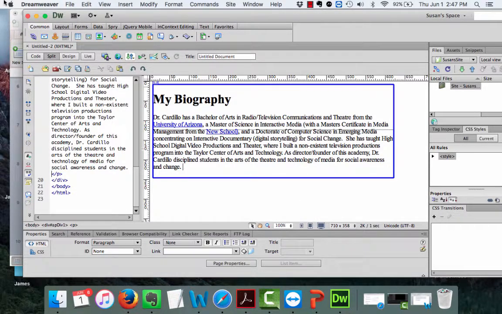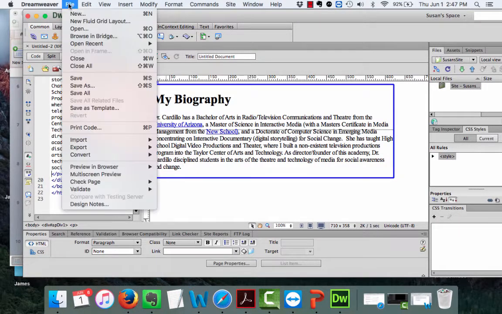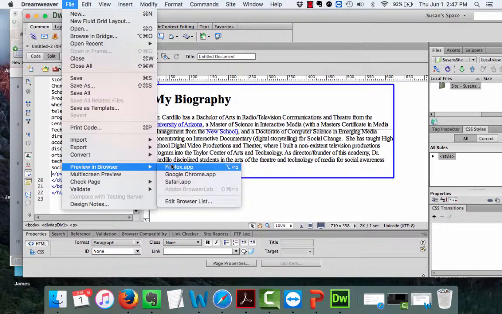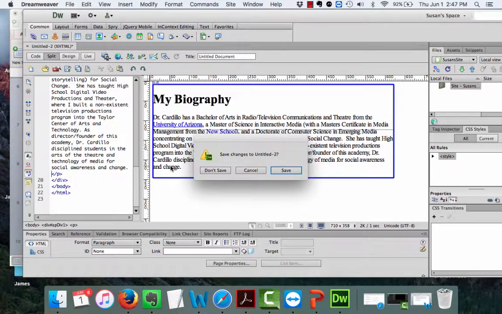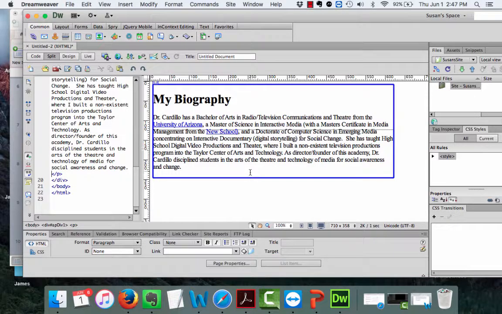Now I want to make sure these work, right? And every time we want to look and see if something works, we go to File, Preview in Browser. I'm going to use Firefox. You can use Safari. Firefox tends to work better. And look what it's asking. It's saying, I haven't saved this yet. I have to save this before I do anything. So I'm going to cancel it for a second.